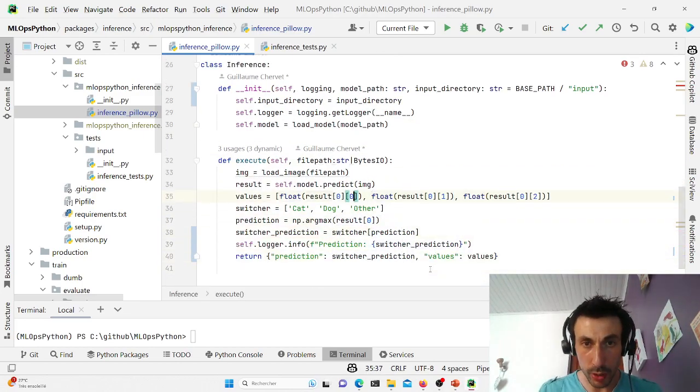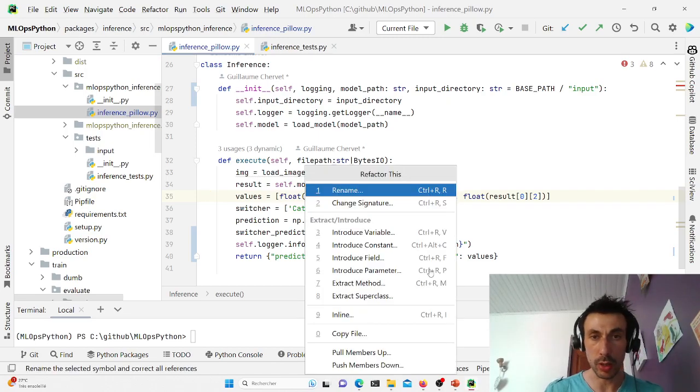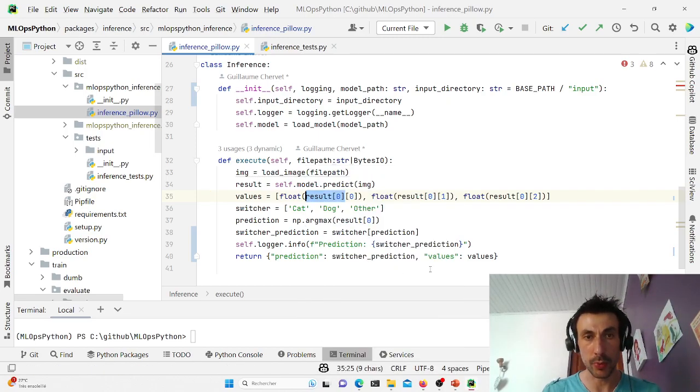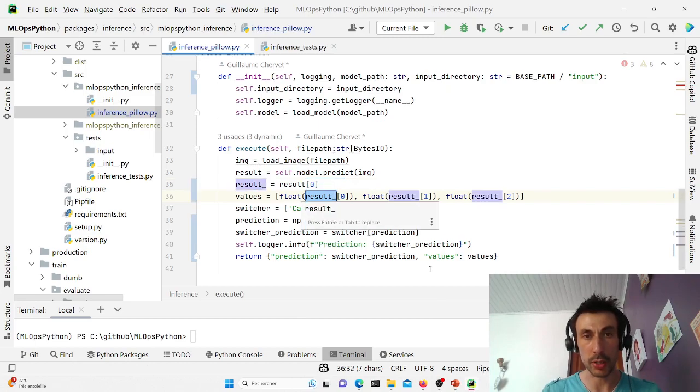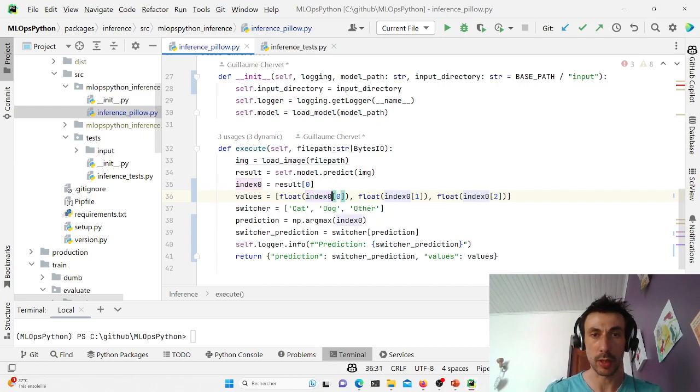Same thing, I hadn't noticed, but here I have a 0 result duplication, and that's good. Now I can create a variable. It suggests replacing 4 occurrences. It's the same. I'll call it index 0. It's not great, but we'll give it a temporary name. The same, I've refactored, I've simplified my code.